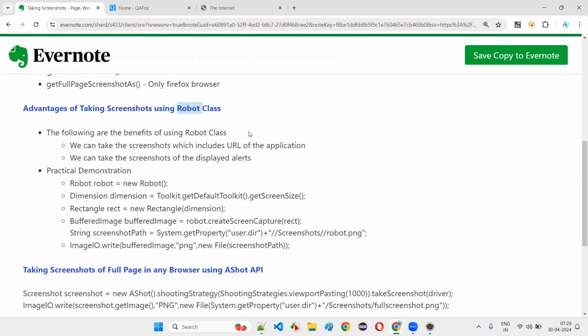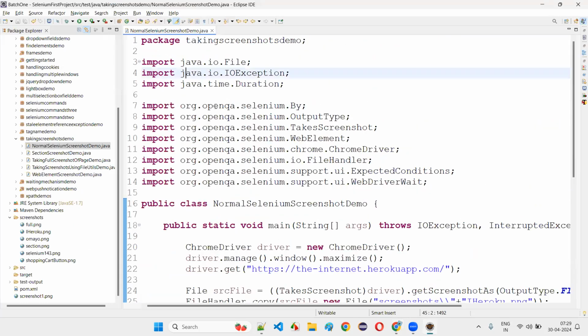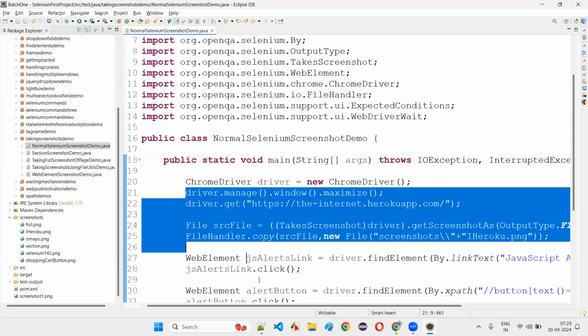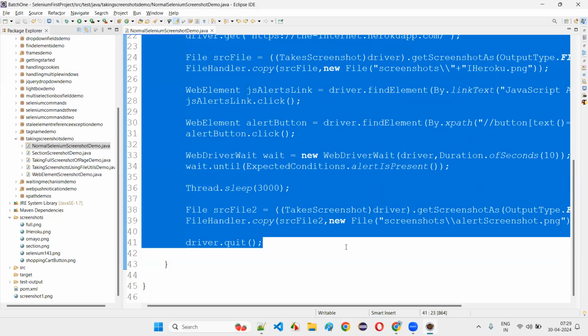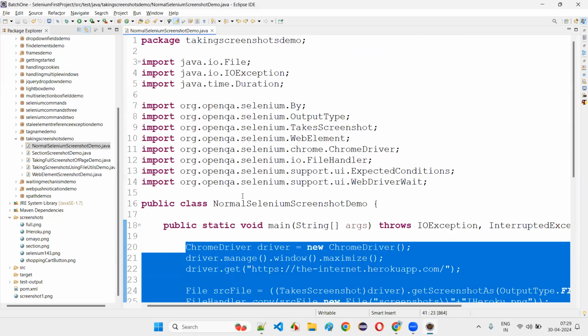Robot class belongs to the Java library, not Selenium. By default, in Java only we have this robot class. Already we have this Java and Selenium combo here. These classes are from Java. This main method is from Java. The way we are writing the code is Java, but the actual code we are writing is Selenium. That's okay. But this is Java plus Selenium.